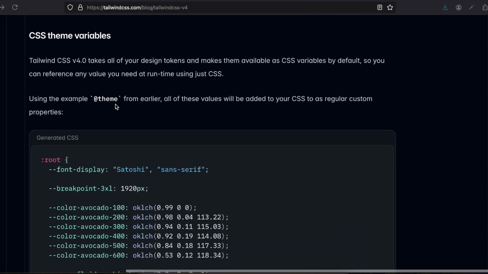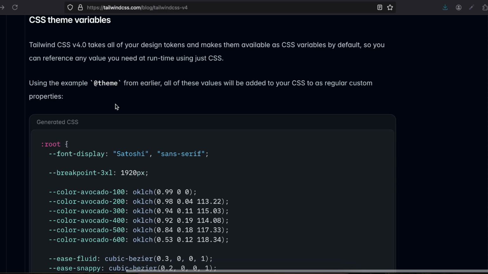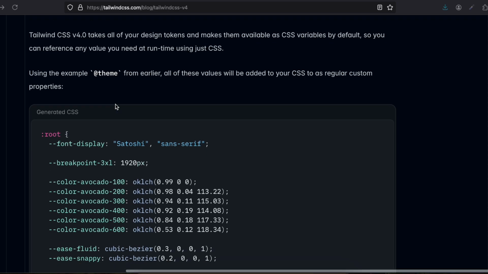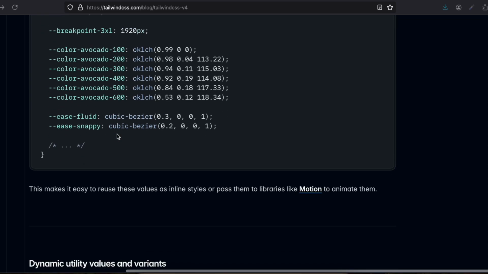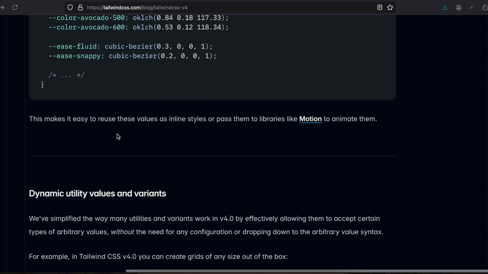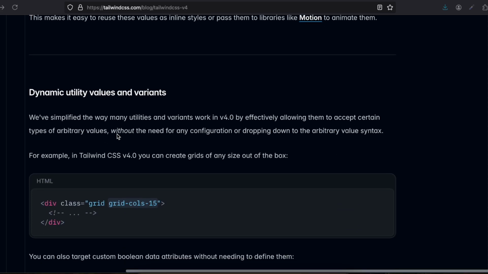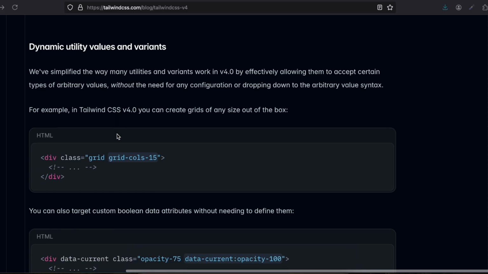CSS theme variables. Tailwind CSS version 4 takes all of your design tokens and makes them available as CSS variables by default, so you can reference any value that you need at runtime using just CSS. Using the example @theme from earlier, all of these values will be added to your CSS as regular custom properties. This makes it easy to reuse these values as inline styles or pass them to libraries like Motion to animate them.